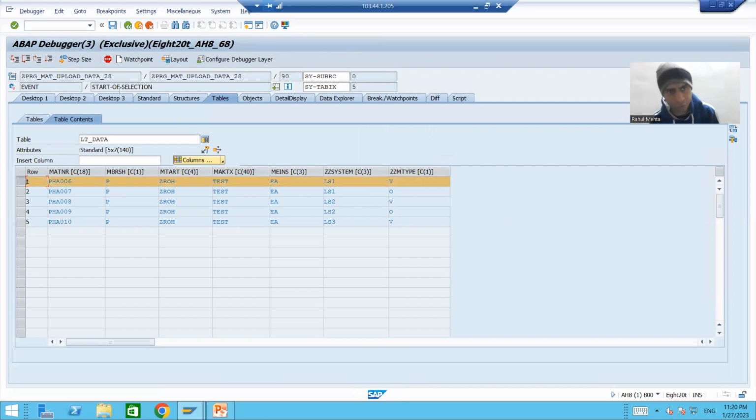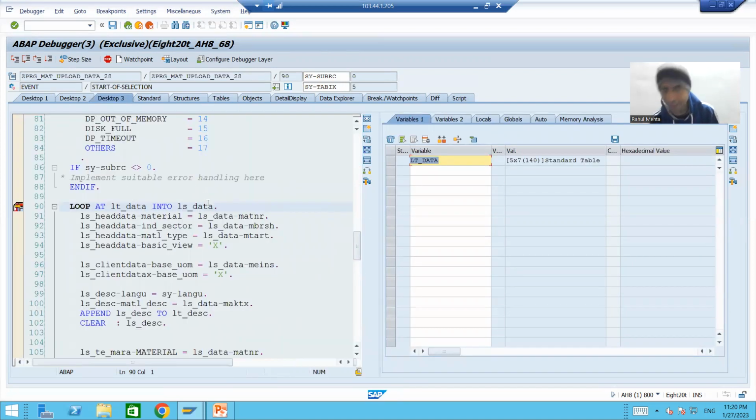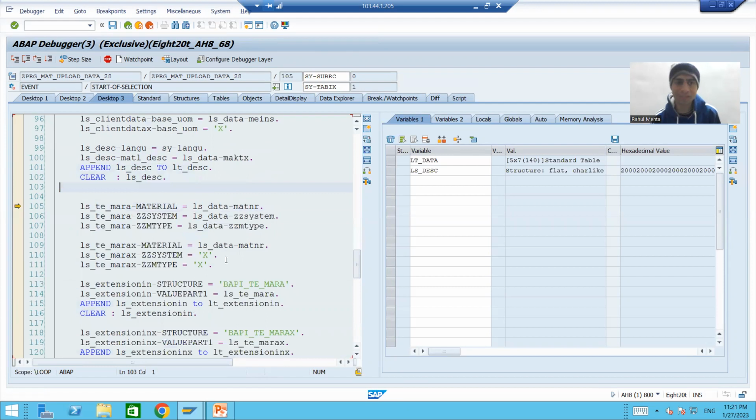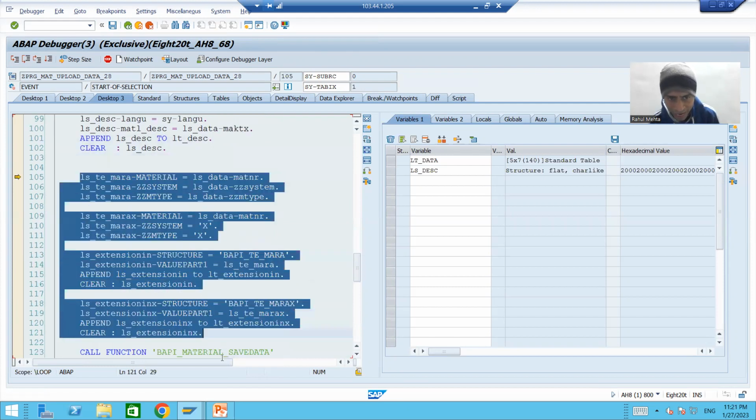The first record from the internal table will go to the work area. From the work area, we are passing the values to this ls head data work area, to this ls client data work area, and to the lsdesc work area, and we are appending to the ltdesc internal table. This is all the previous part. Now the real part starts. This is the logic which we have written for extension parameters.